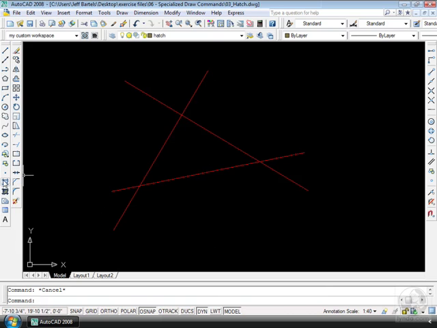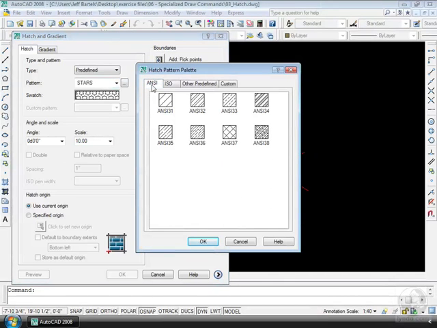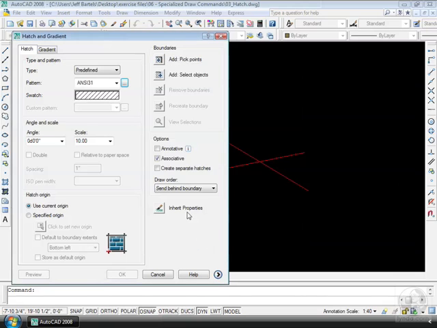I'm going to come over and launch my hatch command again. Click on the icon. Choose a pattern. We go to the ellipsis. This time I'm going to go to the ANSI pattern and I'm going to grab ANSI 31. I'll click OK. And for my boundary, since I don't have a nice closed object to select, I'm going to use the pick points method. Let me click the icon.